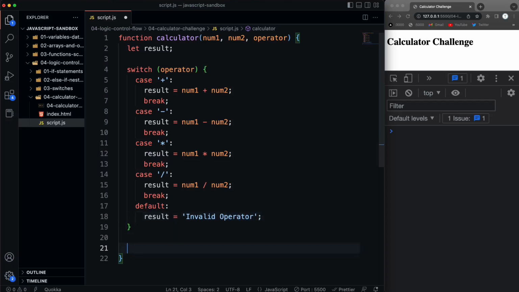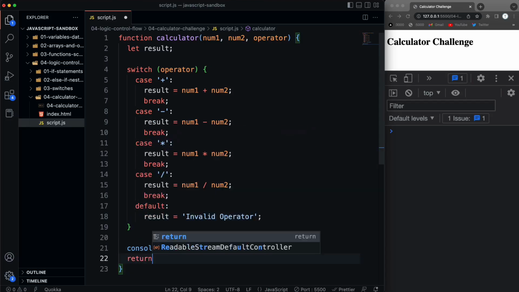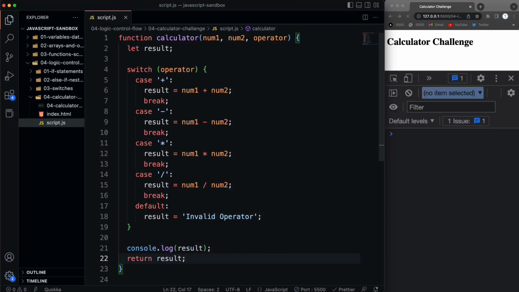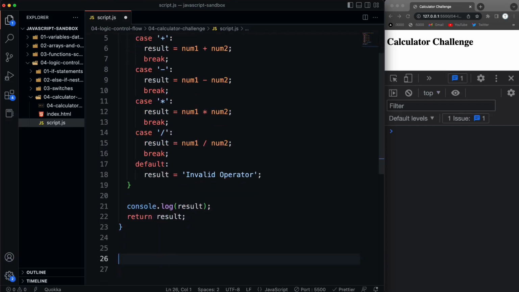All right, and then what I'll do is for the default, we'll set the result, because obviously it's not going to be any of those operators, so I'll say invalid operator. And then outside of the switch, I'm going to first console log the result, and I'm also going to just return the result. All right, and that should do it.